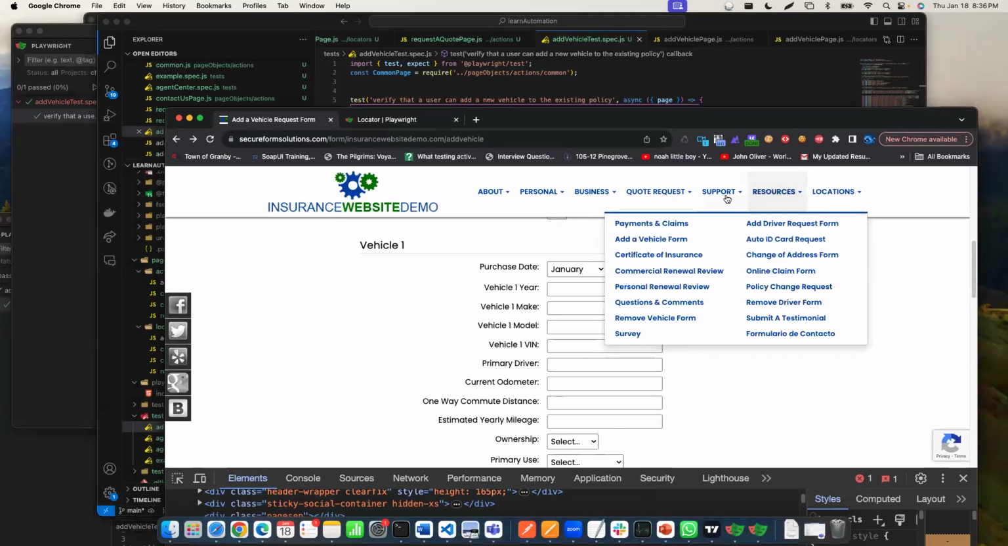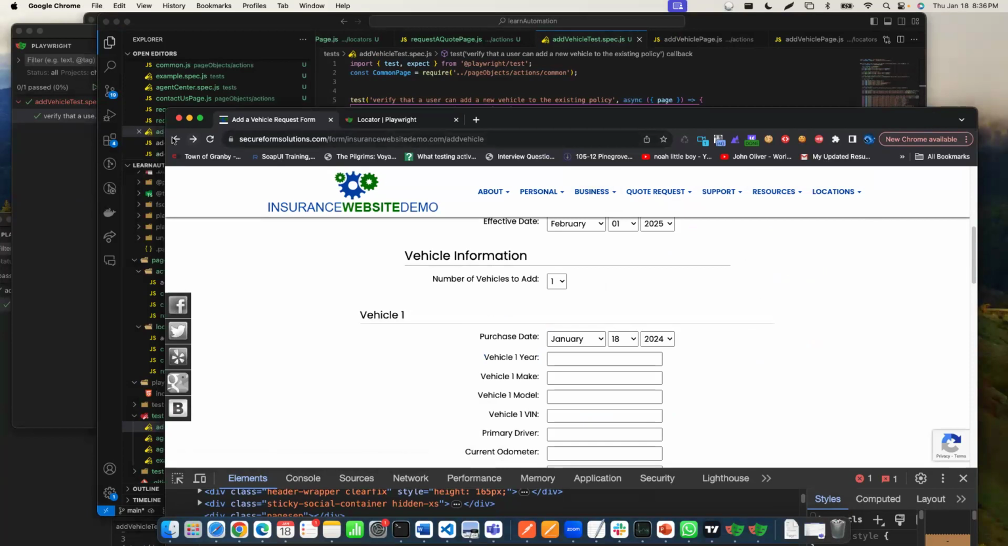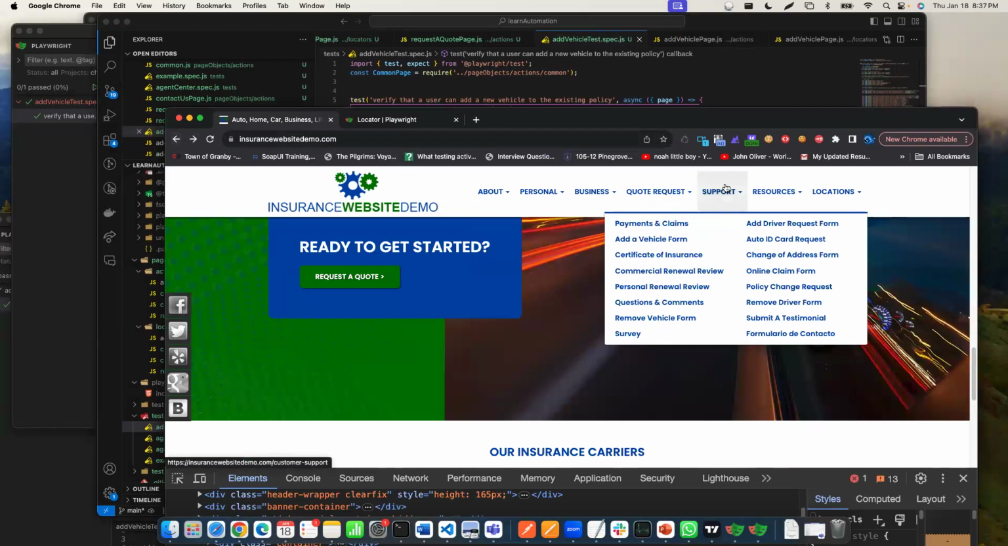Where is the support link or the tab, whatever? Where is it? If I go back to the previous page, we're on the home page now. Where is it? It's still at the same spot. Okay, it's here. So is it fair for you to say, I will go ahead and add this to its own file? What is its own file? Yes, because I'm pretty sure this support is different from the common page.